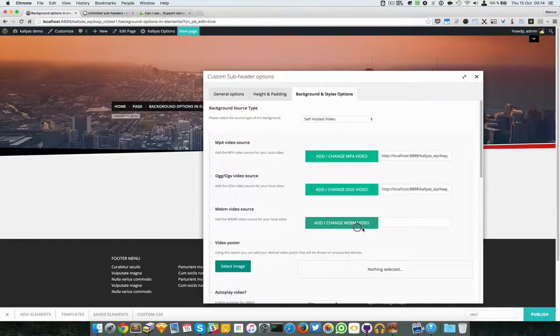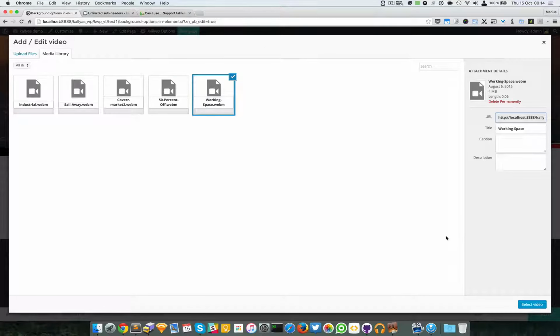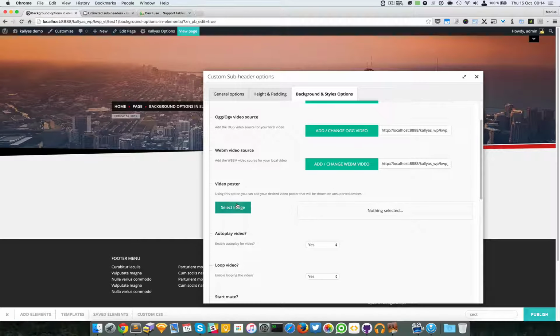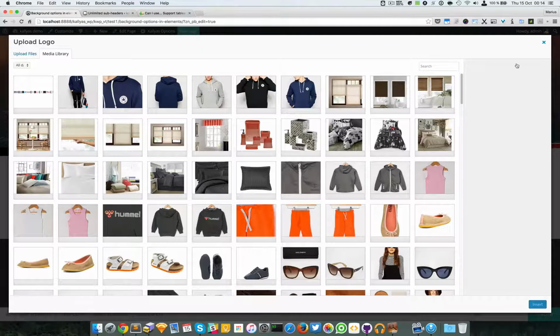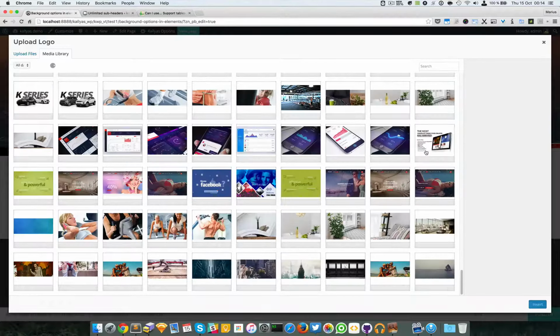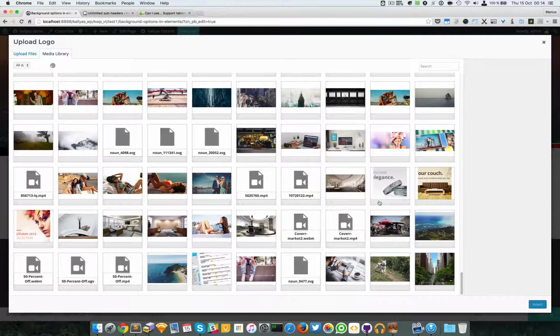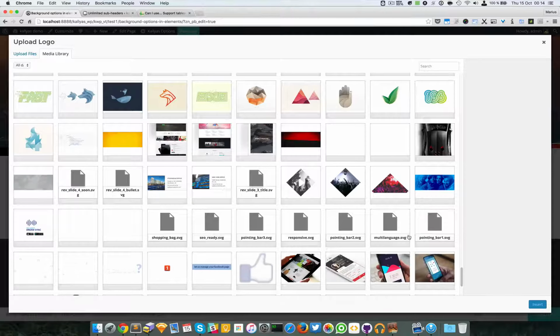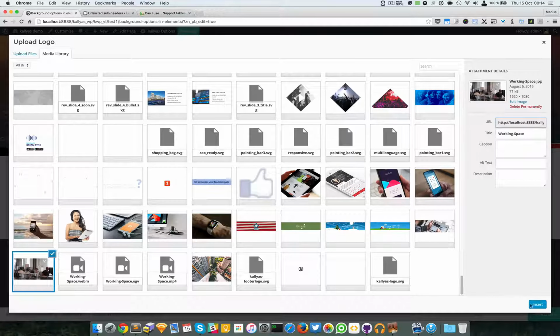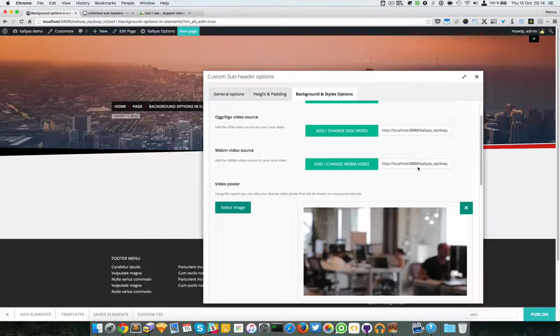I'm choosing a video. Unfortunately there's no way to preview them, but I'm sure you will know how to add a video and use it. So now I'm also going to choose a poster for this. Let me just go all the way to the bottom where, yeah, this is the working space poster, which is basically the first frame from the video.